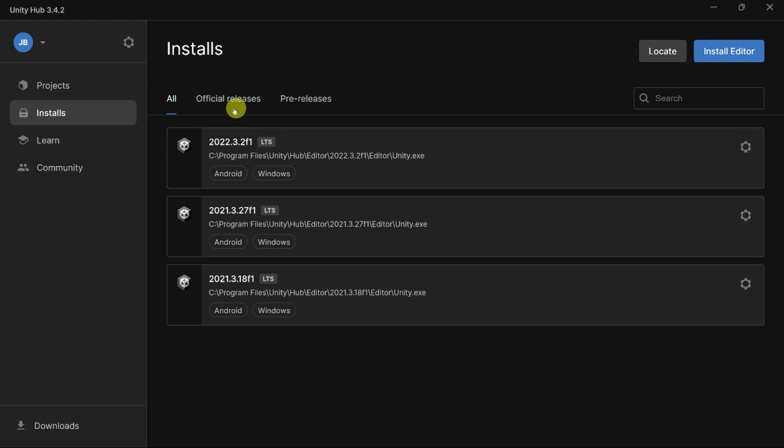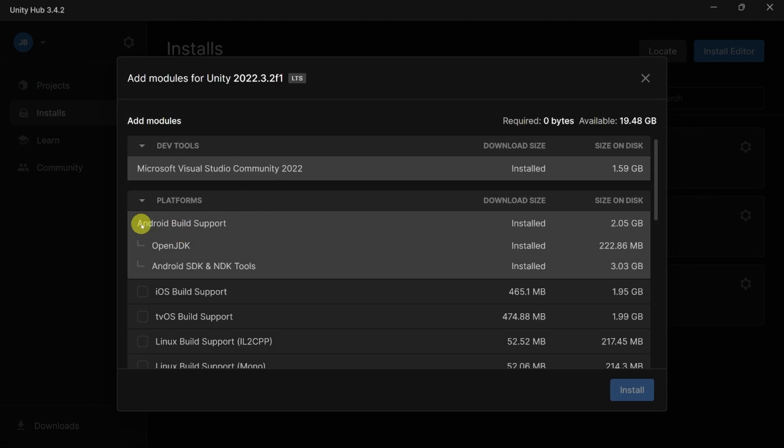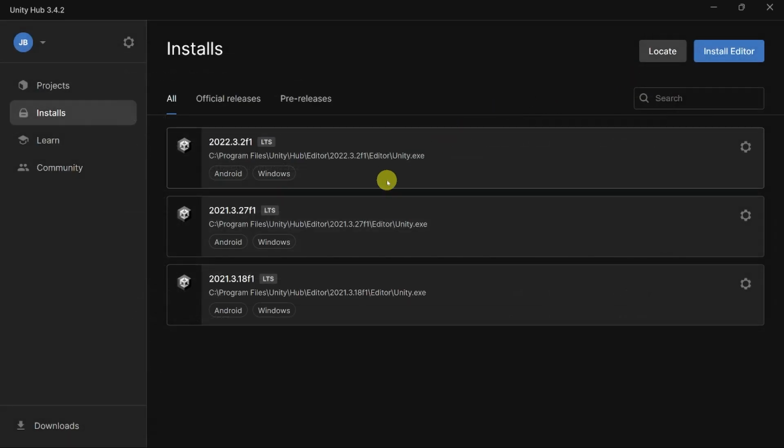So first thing is what version we're using. I'm using 2022.3.2f1, and I've also tried this in the 2021 version. So as long as you're using an LTS version and have all of your software updated, including the packages and your Oculus software and all of that kind of stuff, you should be good to go. One important note is to make sure you have the Android module installed. You just go to this cogwheel, add modules, and then check the boxes next to Android Build Support, OpenJDK, and Android SDK and NDK tools. So check all of those boxes and hit install, and you should be good to go.